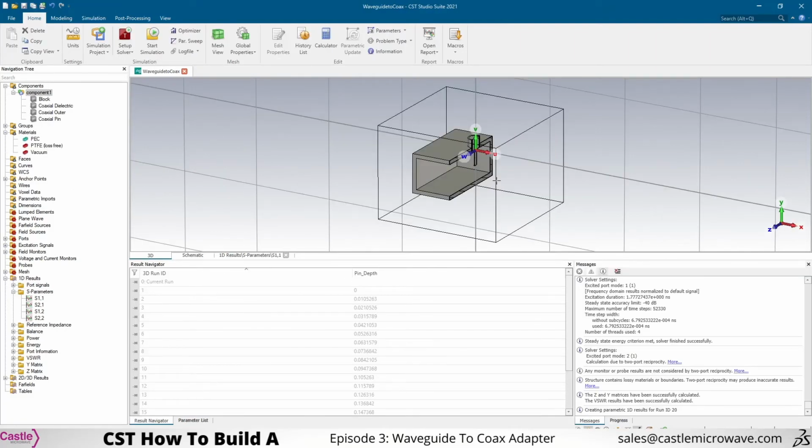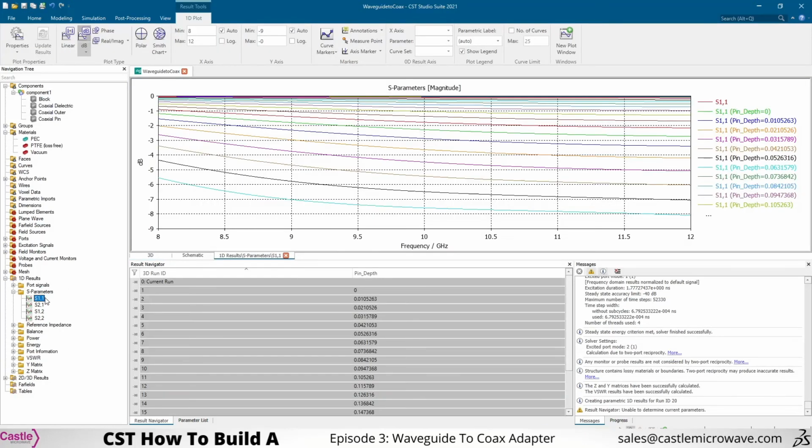Now the simulation is finished, we can go and analyse the results. The first thing I would recommend doing at this point is saving the file, just in case anything unexpected was to happen, we don't want to lose the work we've already done and have to rebuild the model from scratch. So once the model is saved, we can go and check our S parameters. And again, we have a lovely rainbow, and it's not immediately obvious what we should be looking for.